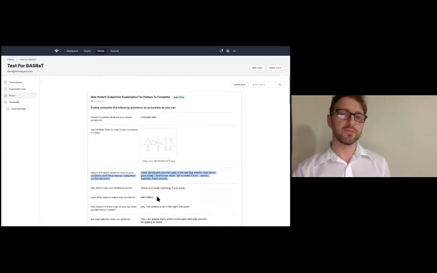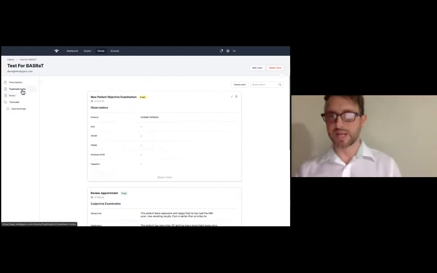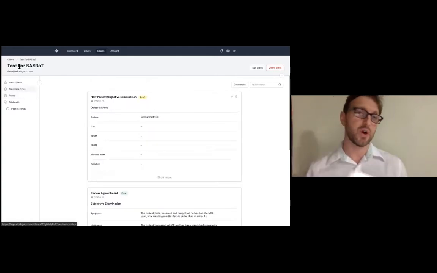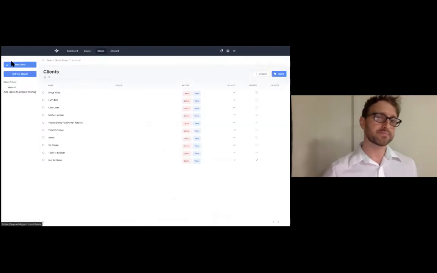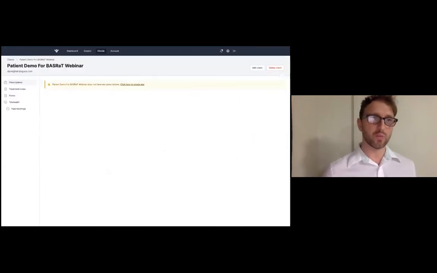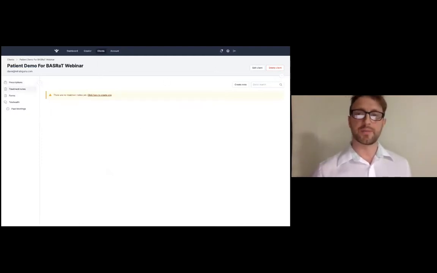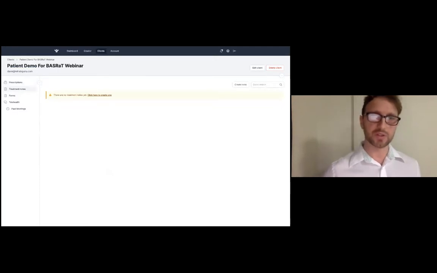When it comes to notes, if we move to notes now, notes works in a very similar way. But the difference is that we don't send notes to the patients because they are our legal documentation of what we have done with our patients. So within treatment notes, you're going to get a very similar page, which at the moment for me is blank because I haven't done anything. This is just a demo account for this evening.